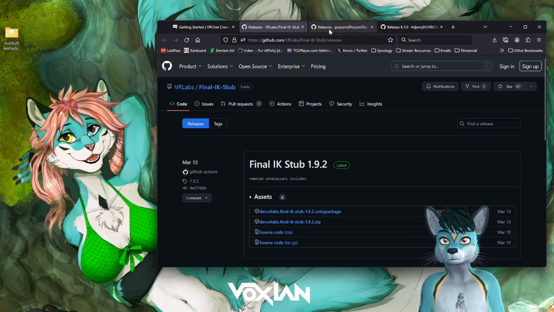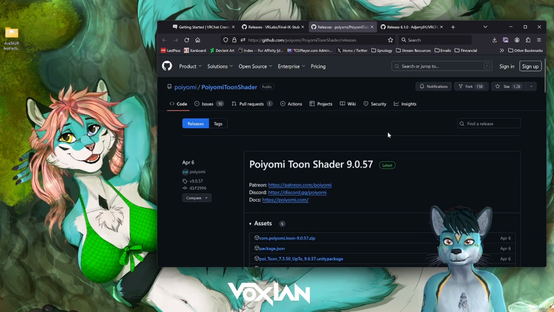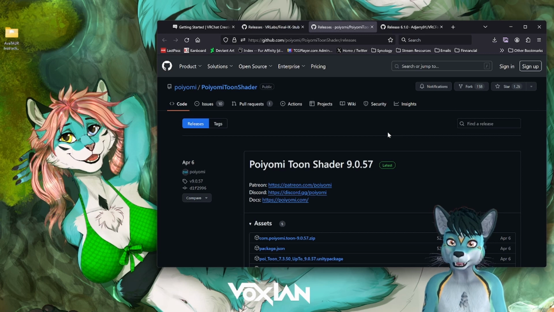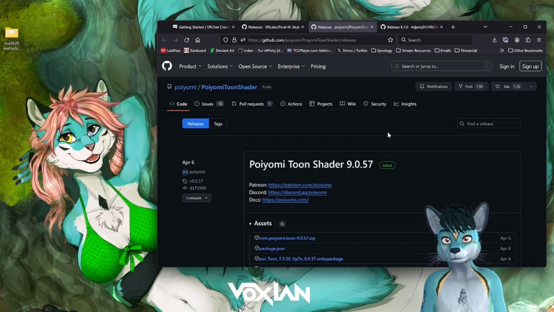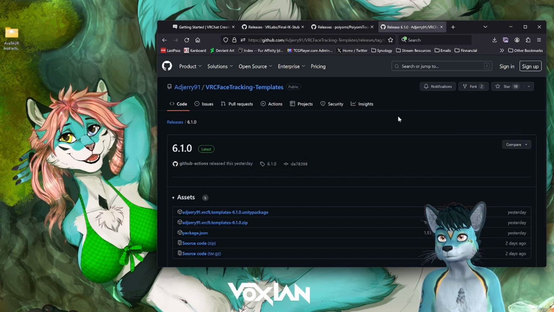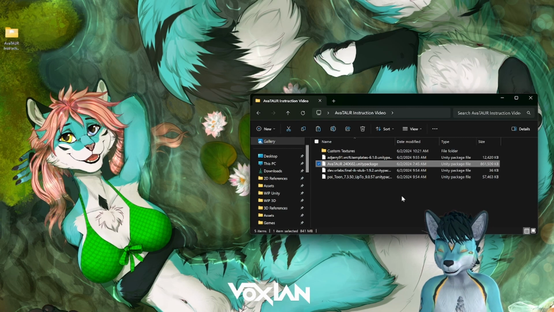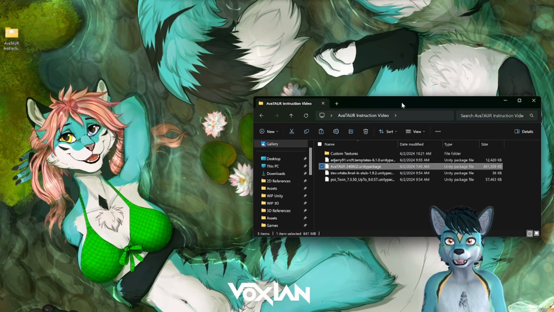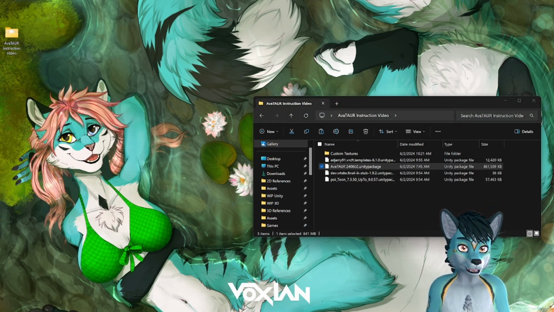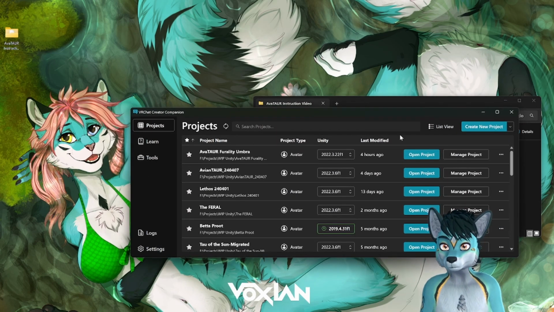All right, next thing is Poiyomi Toon shaders. So we're using those for all of our examples. The default white versions of the AvaTAUR actually don't even use this, so you don't have to install it. It is an optional dependency, but the examples will not look correct unless you have this installed. From our downloads, you'll also be able to get the AvaTAUR Unity package. The version number will change depending on what version we're released on, but you'll need that as well. All right, and then once you have all of that, then you can open up the Creator Companion.